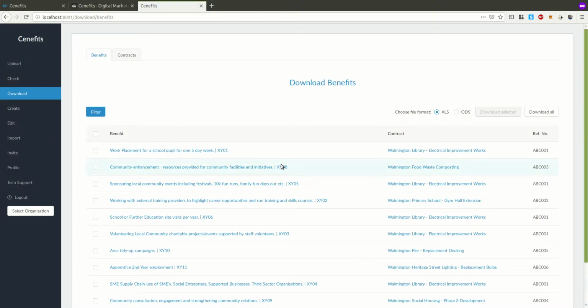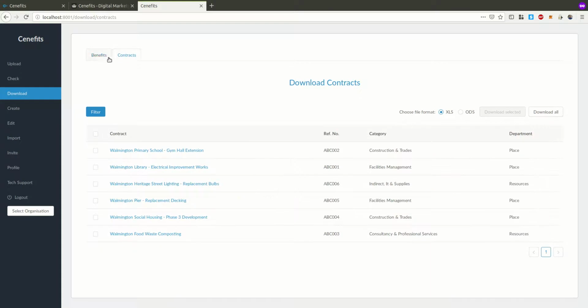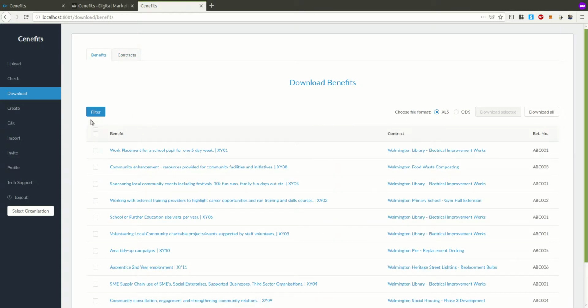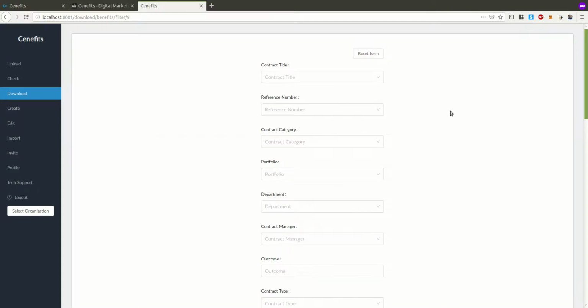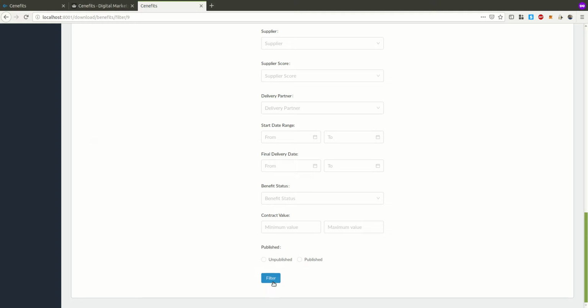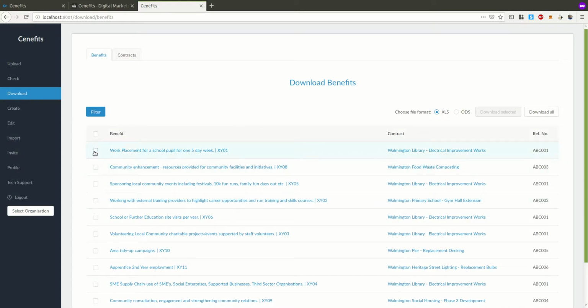The only other major feature in the application is downloading reports. So you can download reports about benefits and about contracts, and it's very simple. You can filter the list of things based on a number of different fields. And once you've filtered your list, you can either select individual benefits or contracts that you'd like to download, or select whole pages, or you can download everything that you've filtered, either as an Excel or an open document format.